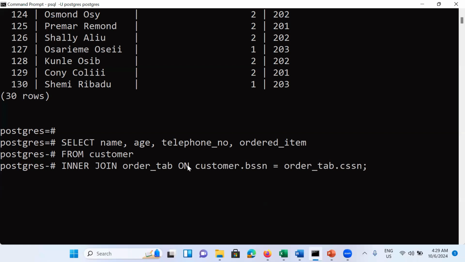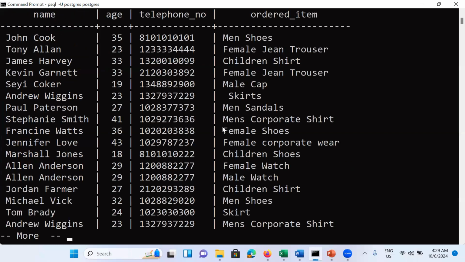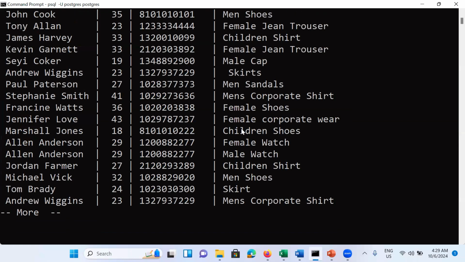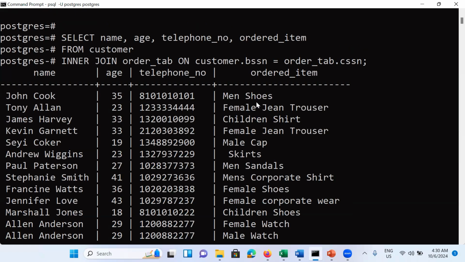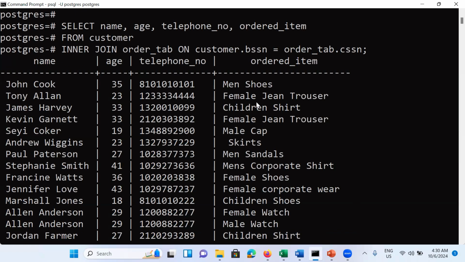I'm going to hit the enter key, and you will see we have 4 attributes, 3 coming from our customer table, and the last one coming from the order underscore tab table. And the reason we're able to do this is that we have used our inner join keyword over here.